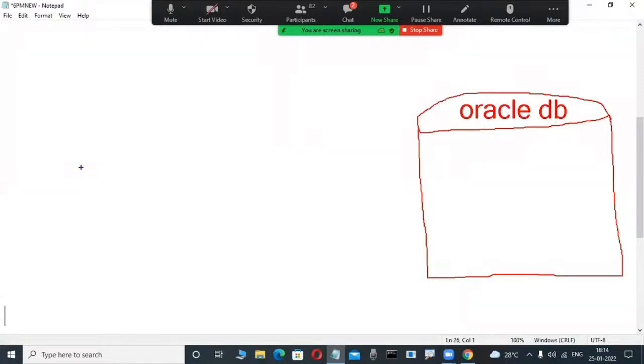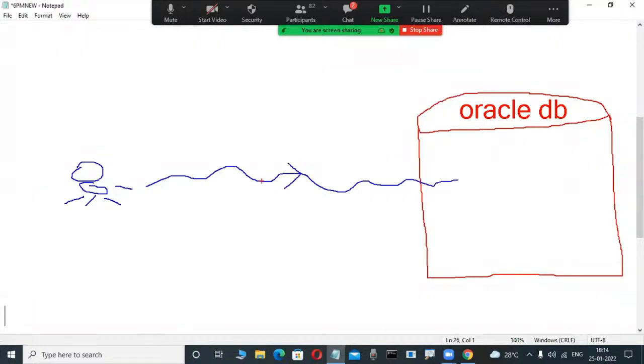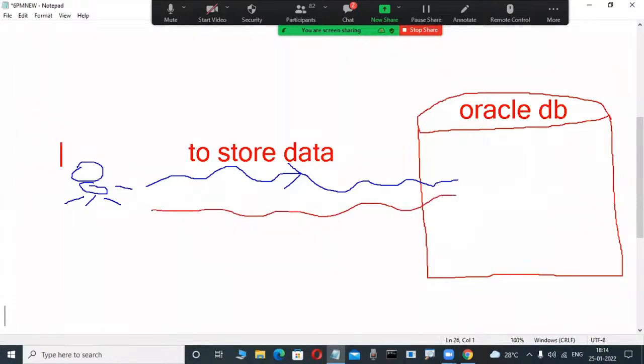Now, I am a user, for example. You are a user, I am a user. You want to store some data permanently in this database. And not only storing data, we are also modifying this data in the database, performing some operations in the database, or fetching or retrieving data from the database.